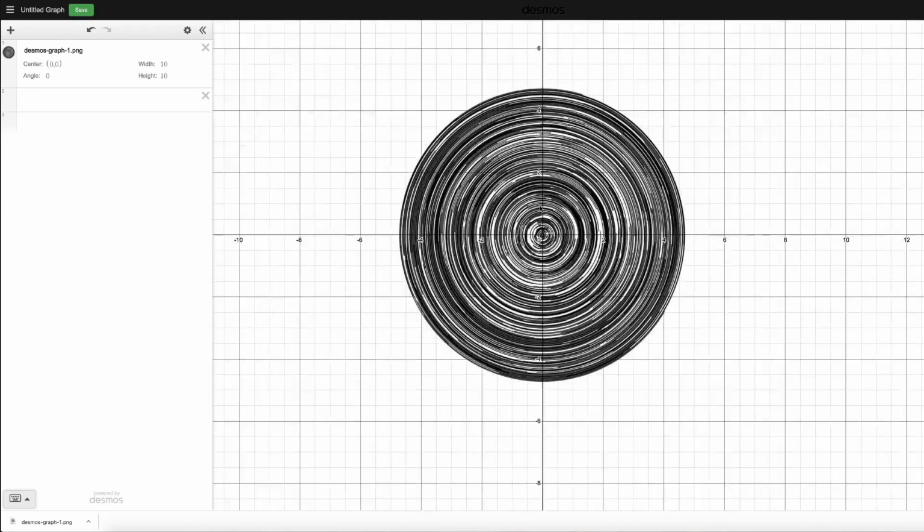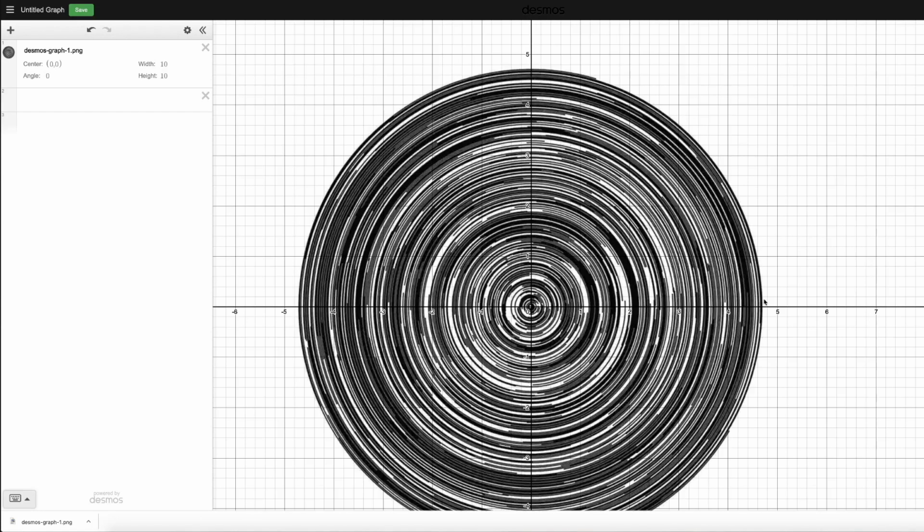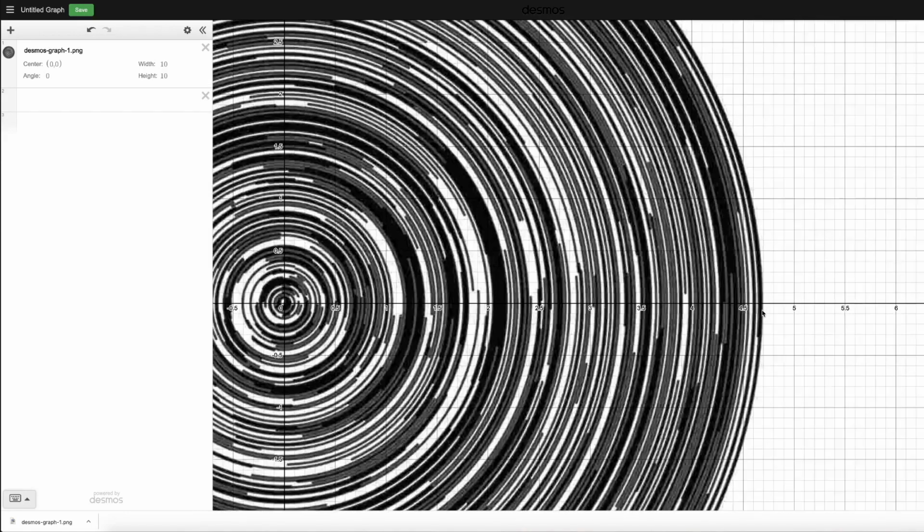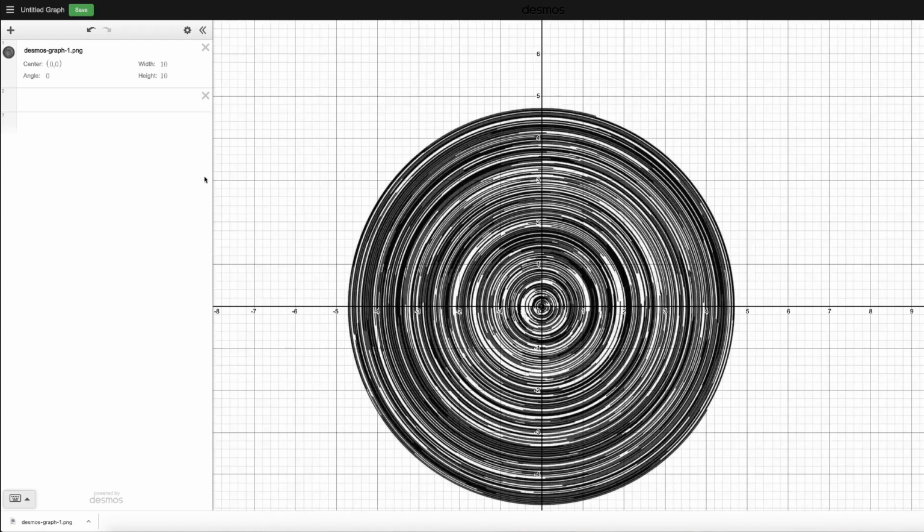So currently, it goes out to about 4 point... what does it go out to? The radius here, 4.6. Oh, that's 4.5. Okay, so 4.6, 4.7. So it looks like the radius is 4.7. While we have that there, let's just do a simple circle equation, and we'll go equals 4.7 squared to give us a little starting reference here.